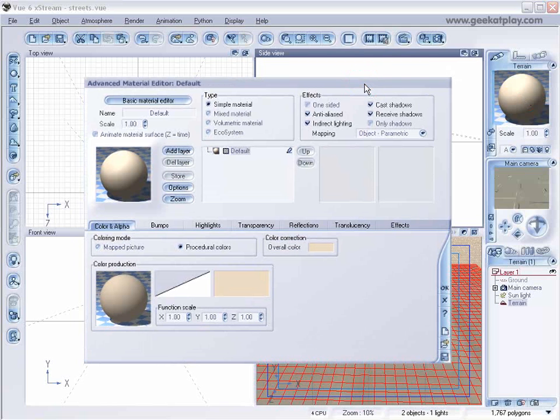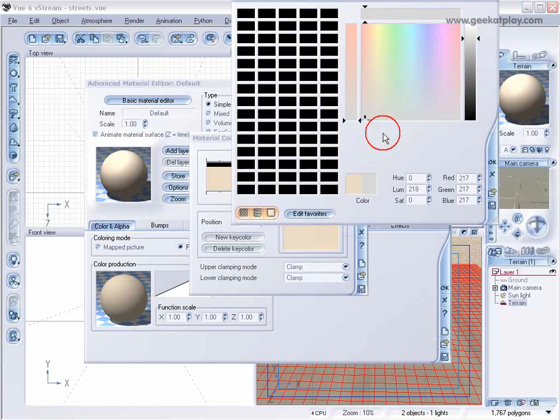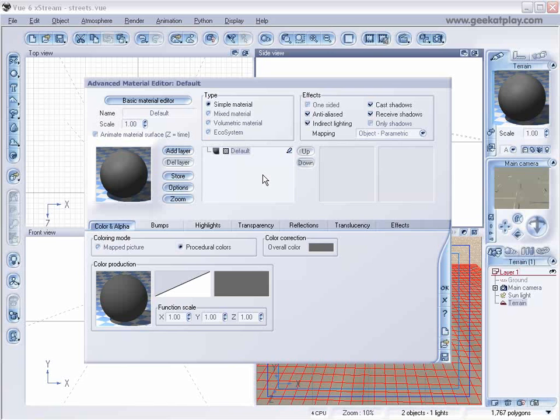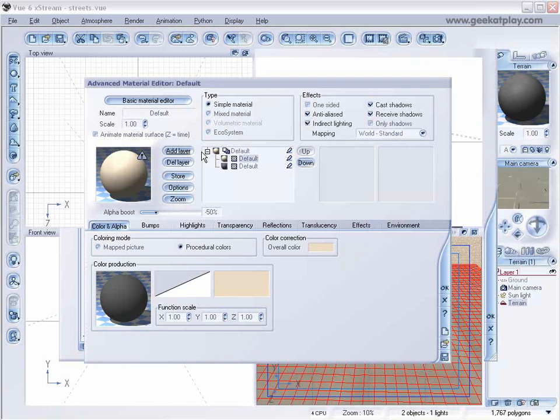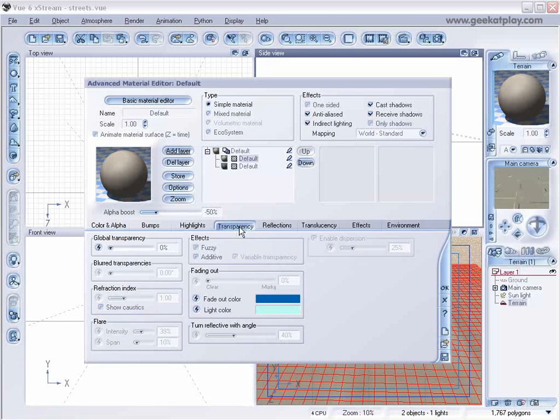And we'll go to edit our materials, double click, and as a basic it has this color, so let's set our basic color to maybe something darker, some kind of a gray cement kind of a color. And let's add a layer, and we'll just select the basic default as well, and this is just our streets, how they are laid out.